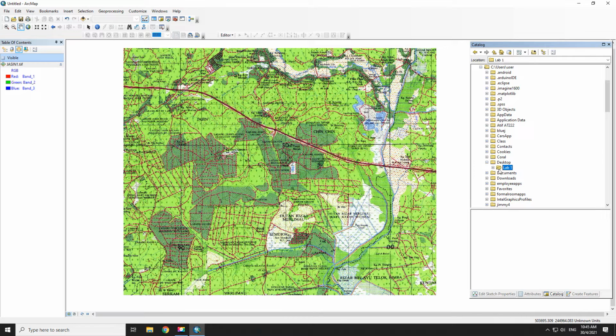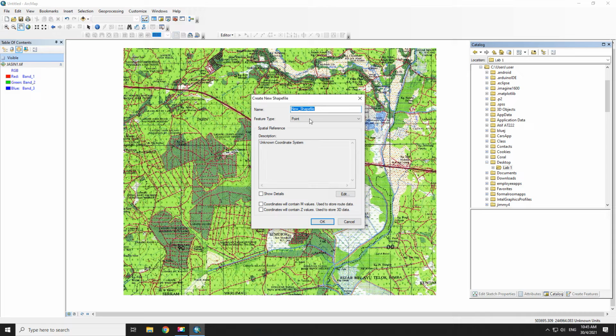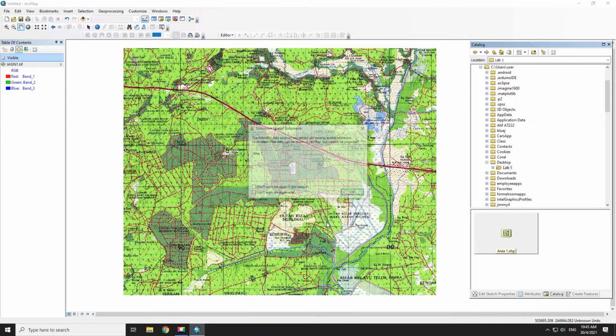And then we will create a new shapefile by right-clicking the folder that was created, new and new shapefile, and we fill the information as area 1. Type, the first one you have to set the feature type. For area we have to use polygon, and then OK.